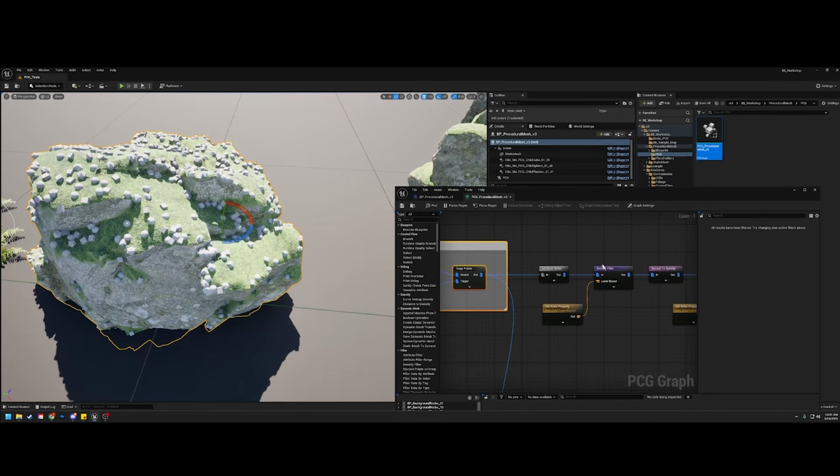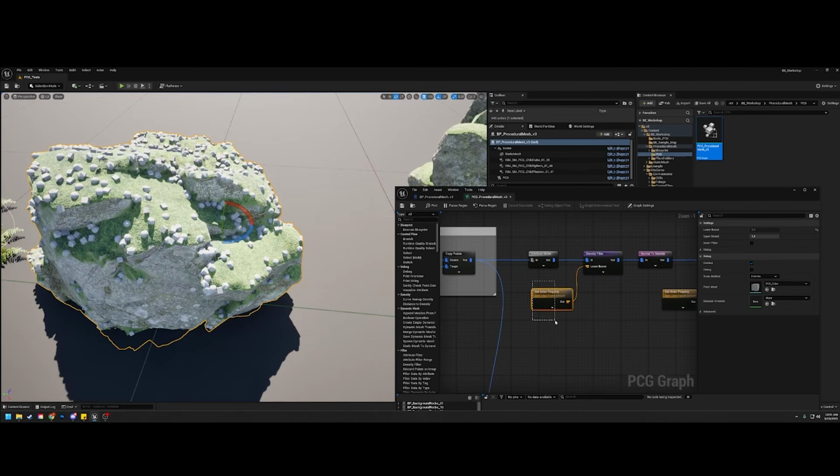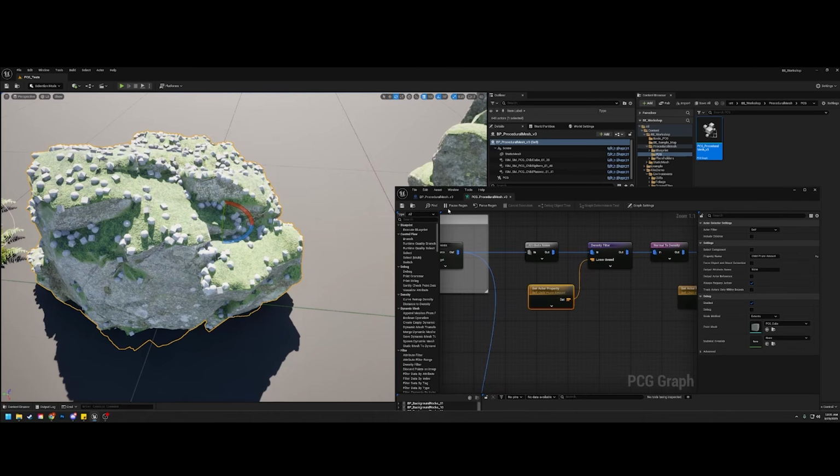And that's what it's doing. So here under attribute noise, it's just generating those points. And then density filter, this is where things get interesting. What I'm doing here is getting the actor property of the blueprint, and in this case, I'm asking for the child pruning.